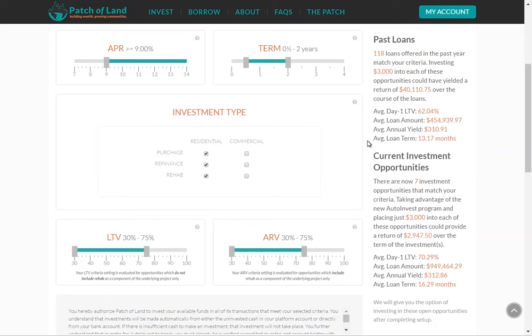This preview section gives you information about expected returns and the average LTV, loan amount, yield, and loan term given your criteria. As I adjust my settings, I can see an updated preview within a couple of seconds. For demonstration purposes, I'll raise my minimum APR to 11% so we can see the preview refresh.